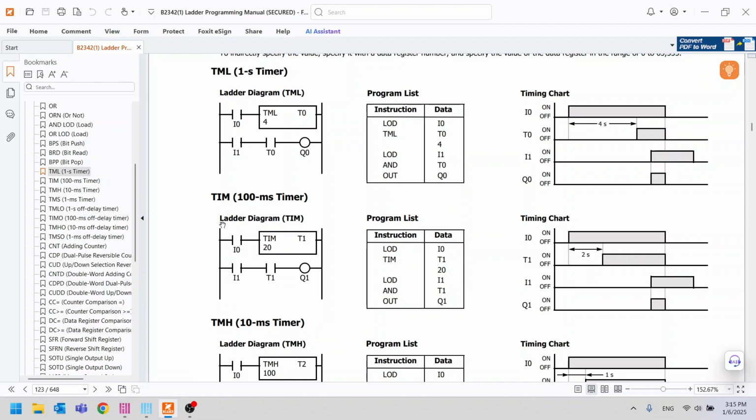Next, TIM can be used similarly. If you set the parameter to 20, the timer will increment by 100 milliseconds, and it will function in the same way as TML, but with a shorter time period. The 100 millisecond count works similarly to shifting the decimal point by 1 place. For this example, it would be 2 seconds. When we keep I0 on for 2 seconds, T1 will turn on and will turn off when I0 is 0.